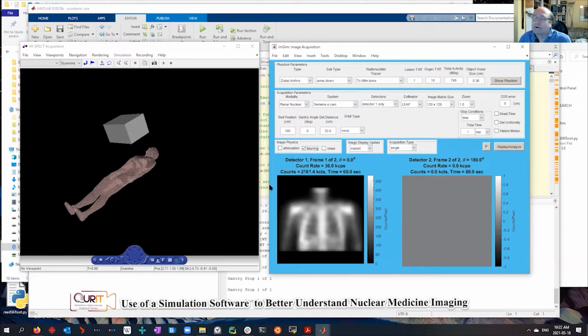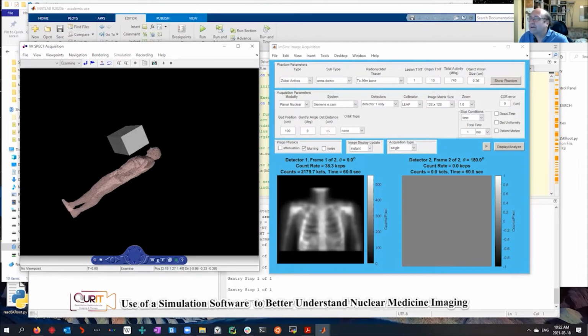Let's actually look at blurring instead. This is blurring if the camera is far away, at a distance of 33.5 centimeters. If we move it closer to the patient, let's say 15 centimeters, the blurring decreases. If we move it closer, let's say 10 centimeters, it's less blurry. And so one very important aspect in learning to use a gamma camera is to move the camera closer.